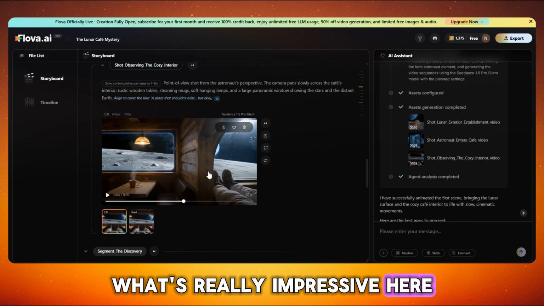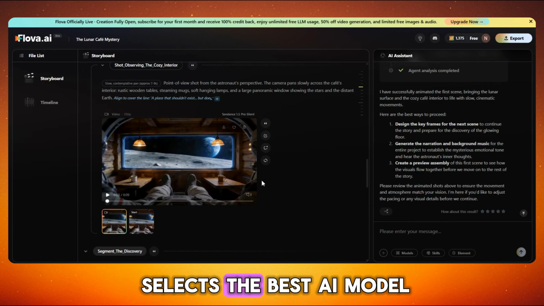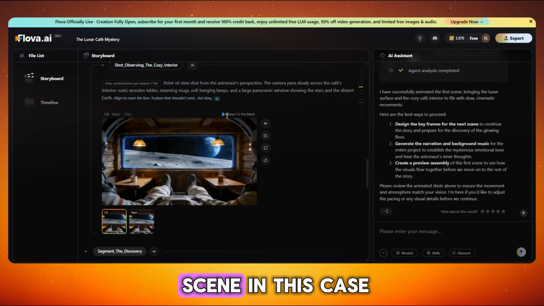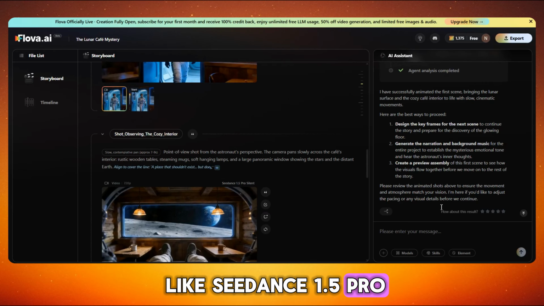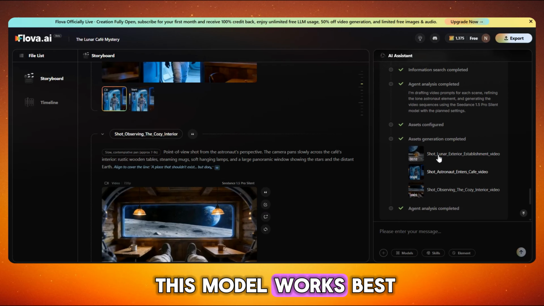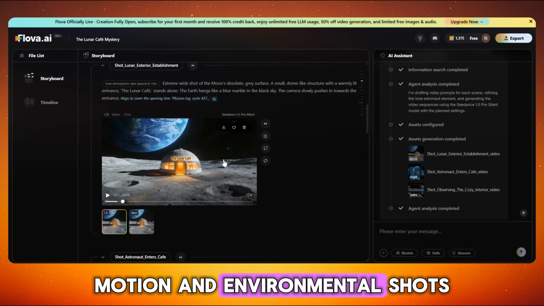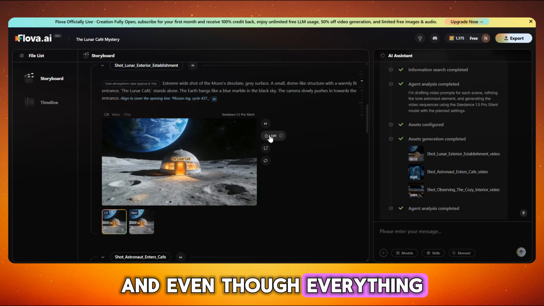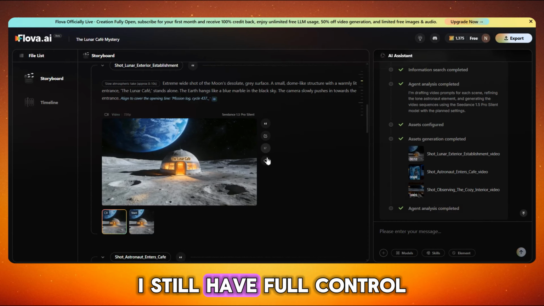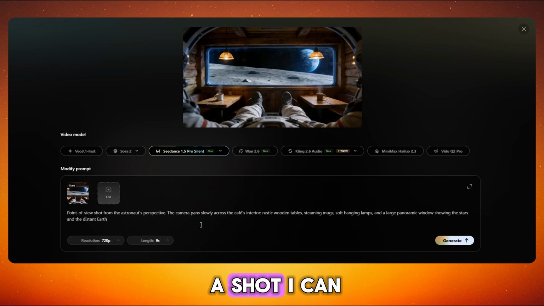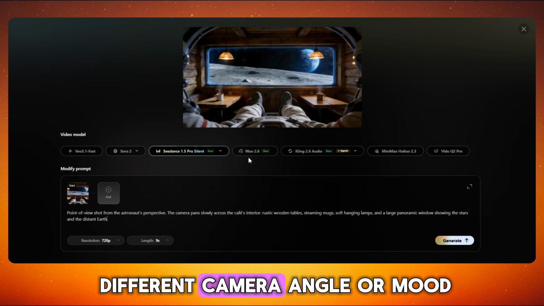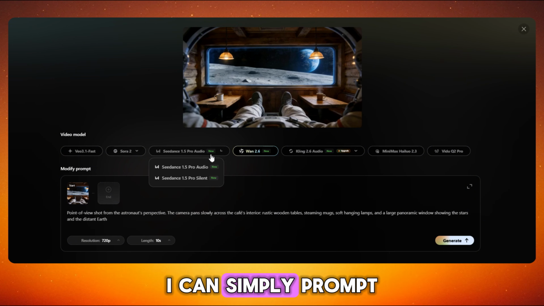What's really impressive here is that Flova automatically selects the best AI model for this type of scene. In this case, it chooses a model like Seedance 1.5 Pro because it understands that this model works best for cinematic motion and environmental shots. And even though everything is automated, I still have full control. If I don't like a shot, I can change it. If I want a different camera angle or mood, I can simply prompt it.